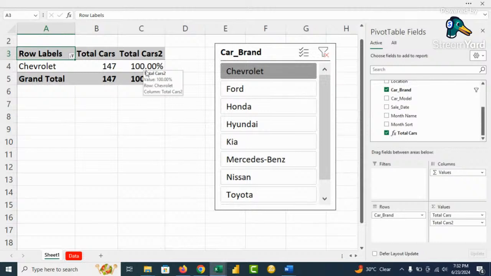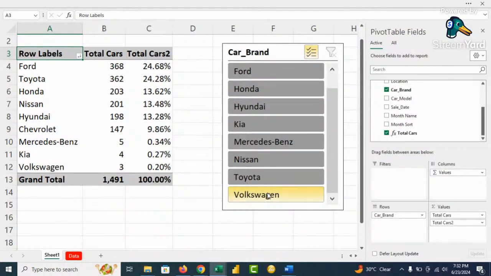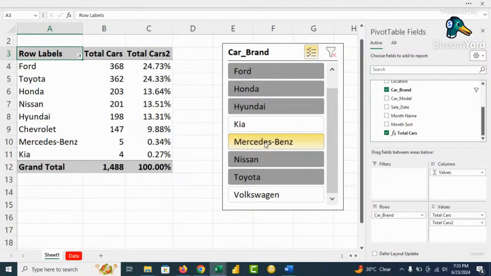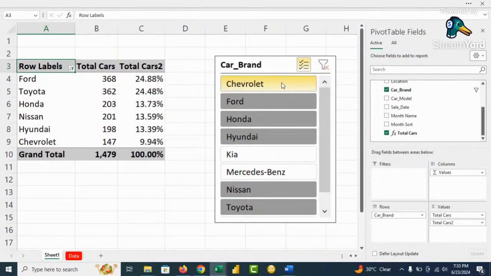Let me just show you how to solve this error using CALCULATE, FILTER, and all that. So if we want to see the contribution of Ford, Toyota, Honda, Nissan, and Hyundai, that means we don't want to see, I clicked this multiple selection, Volkswagen. We don't want to see Kia. We don't want to see Mercedes. We don't want to see Chevrolet.